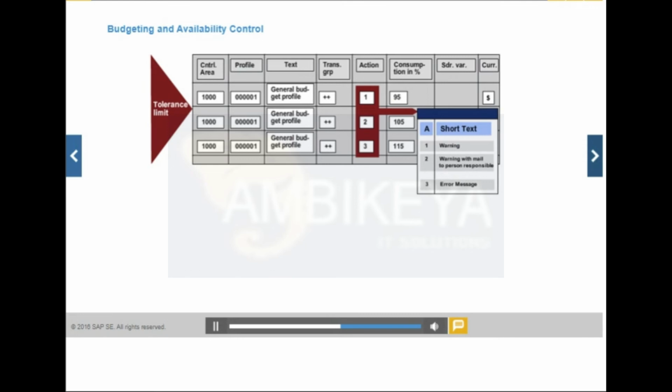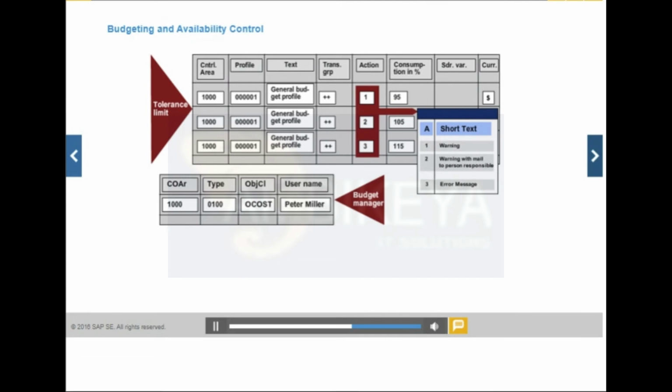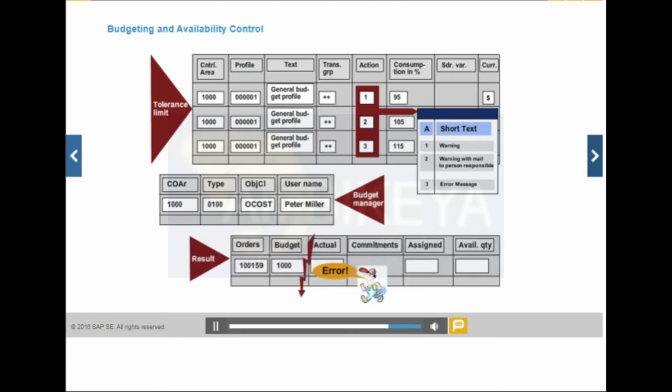If you select the action Warning and Mail, you must specify a budget manager in customizing. If no budget manager is entered, the system generates an error message. A budget manager may be established for each order type and object class. If more than one budget manager is defined for an order type and class, a mail will be sent to each individual. For example, in the illustration, the user Peter Miller will receive a mail for any deviations that occur in order type 0100, object class OCOST.